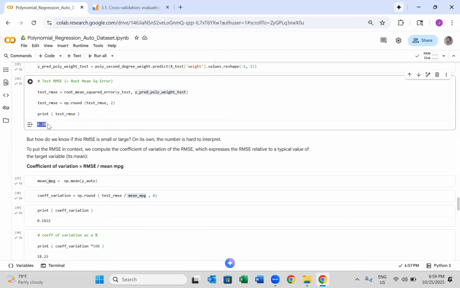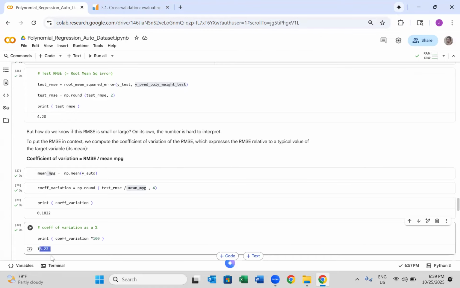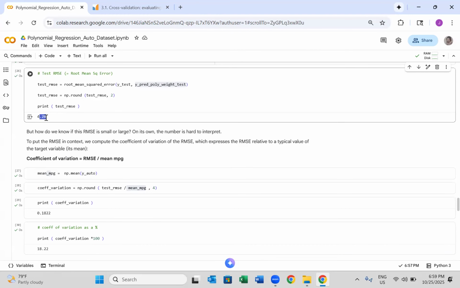So it's not still ideal, but it's acceptable. We want to do better, but at least it's acceptable, okay? Because the coefficient of variation is less than 20%, okay? So the takeaway is always try to put the RMSE into context. And one way of doing that is by computing the coefficient of variation and then using the best practices that I said to interpret the coefficient of variation.